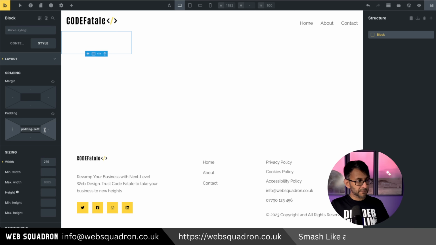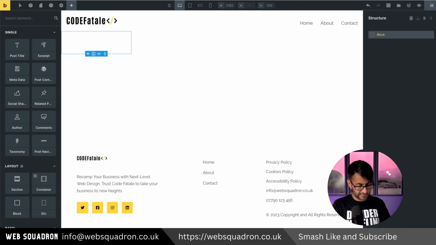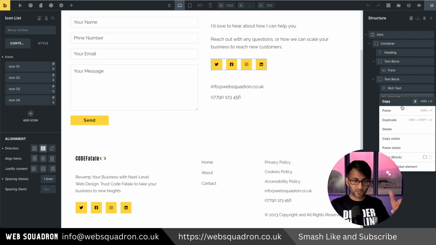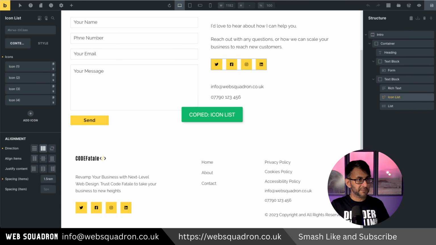We are going to have some padding going all the way, or well, there'll definitely be padding on the left and right. We're not going to do it on the top or anything like that just yet until we've assessed it. Into here, we're just going to start dropping in a few items. So I'm going to add in an image, a couple of headers, go and pick up our icon list as well, which is copy that.